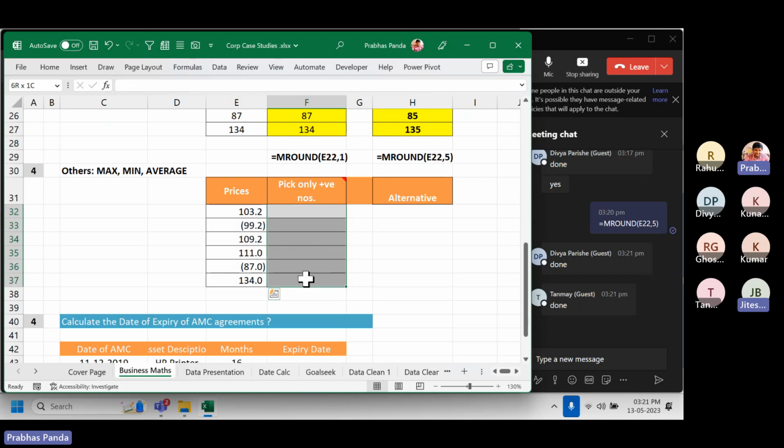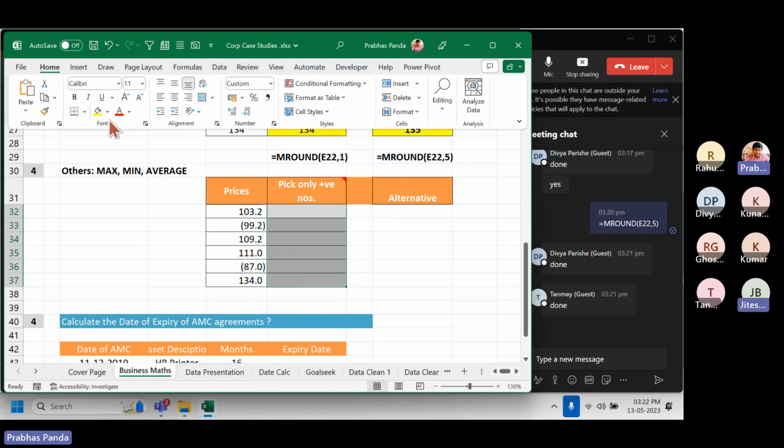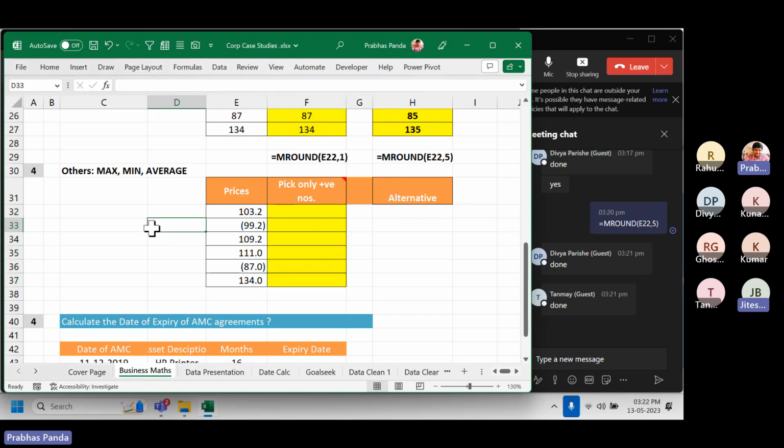Now, looking at the same, my boss is not quite happy, and what he's saying is, Prabhas, why don't you do one thing? I just don't want to see the negatives. Just get me the data, whichever is positive, in the next column. So if that is the case, then how to deal with it?